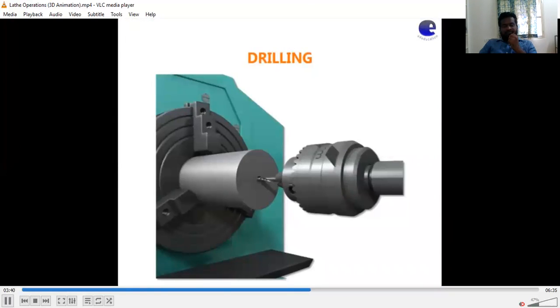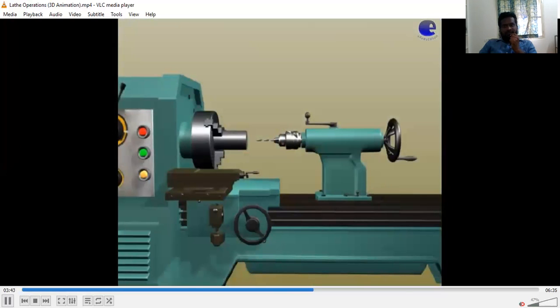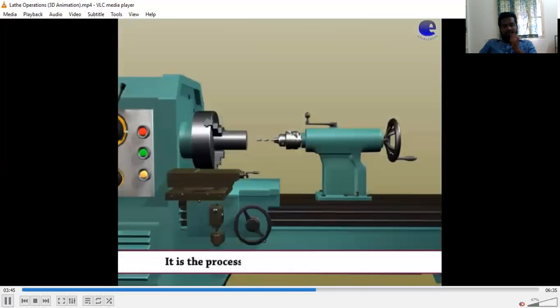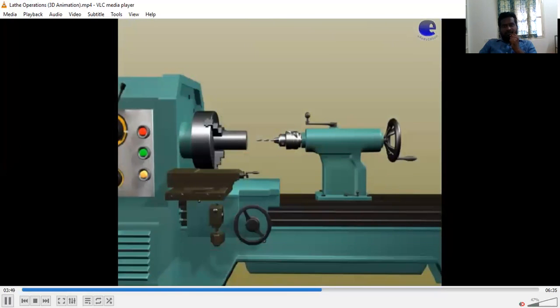Drilling. So we are fixing the drill bit in the tailstock. These are the holes on the workpiece.